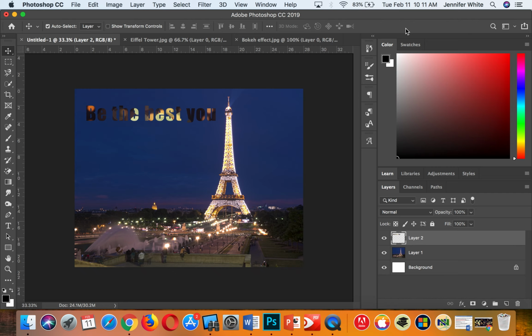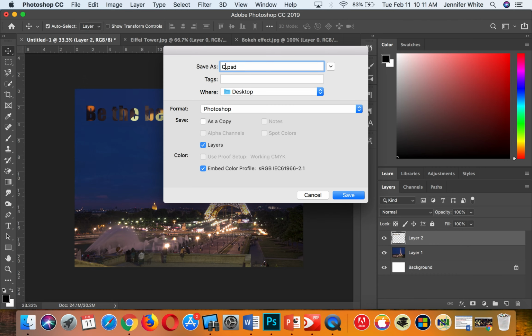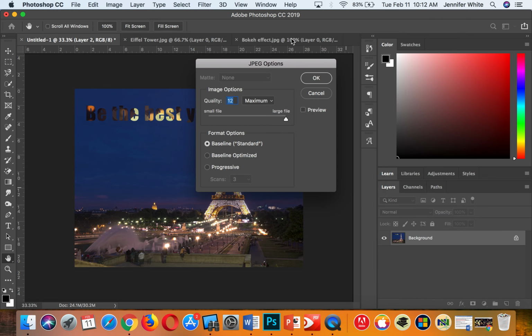So once you're done this, save it as a JPEG, File, Save As. We're going to call this Quote, and we're going to save this as a JPEG, and you can save it to the Dropbox.